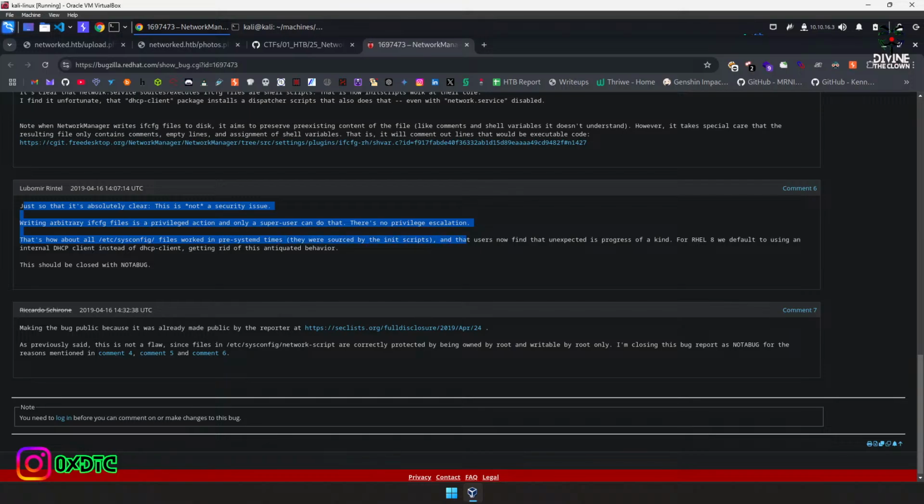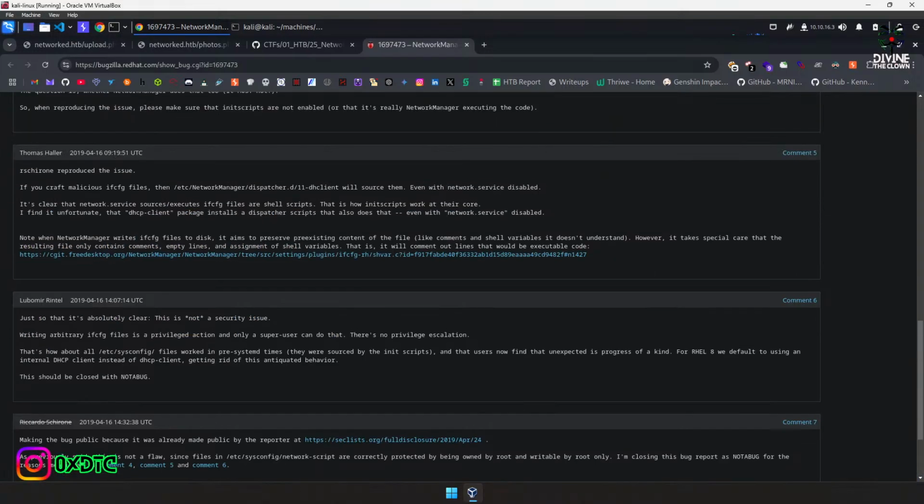Yada yada. That the user now finds that unexpected is a progress of a kind for RHEL 8, which defaults to using an internal DHCP client instead of dhclient, getting rid of this antiquated behavior. They should be closed with not a bug.